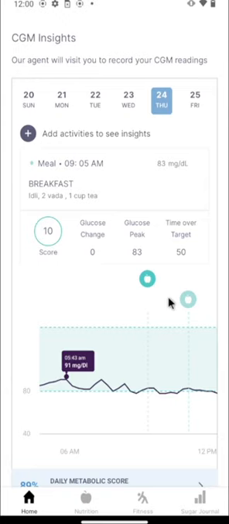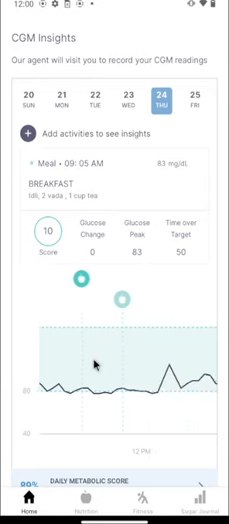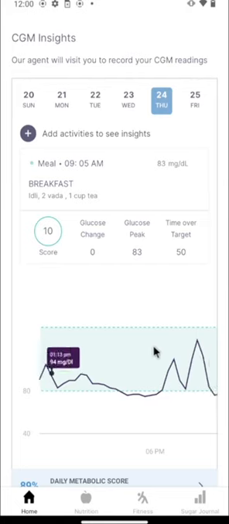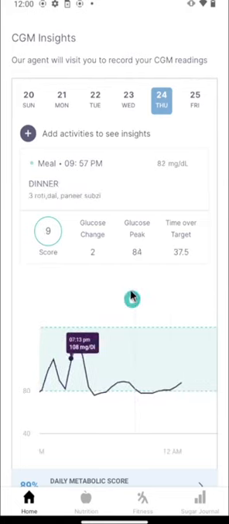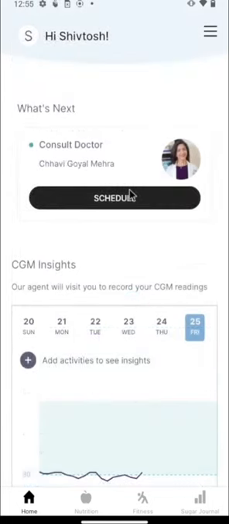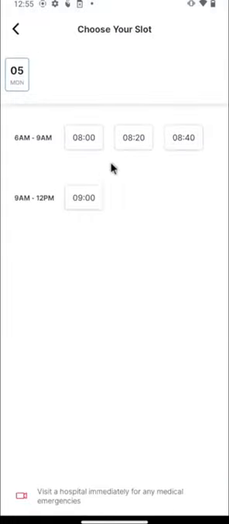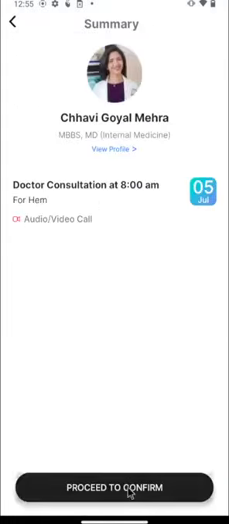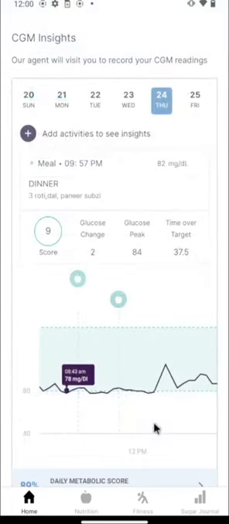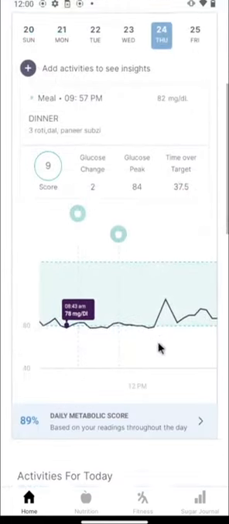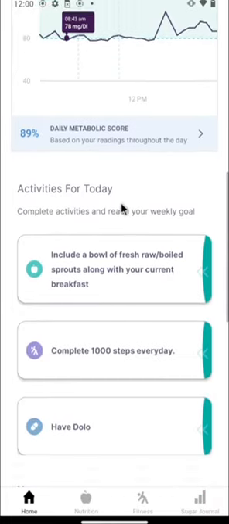The app will integrate the CGM readings with your activity input and give you a comprehensive understanding of your blood glucose levels in relation to your activities. Once your diagnostic test report is ready, you'll receive it on your email and you can then schedule a consultation with your doctor on the app. That's it. Now the app has begun to integrate every aspect of your treatment plan in one place.